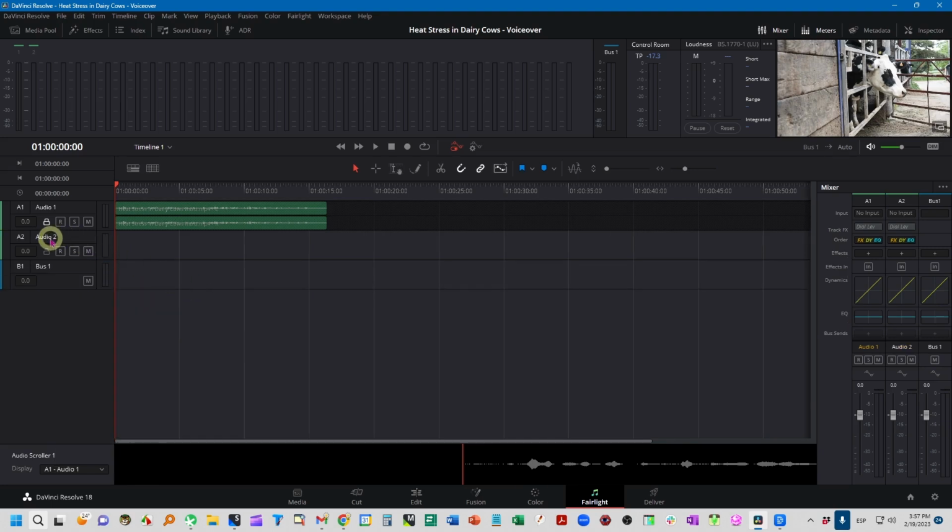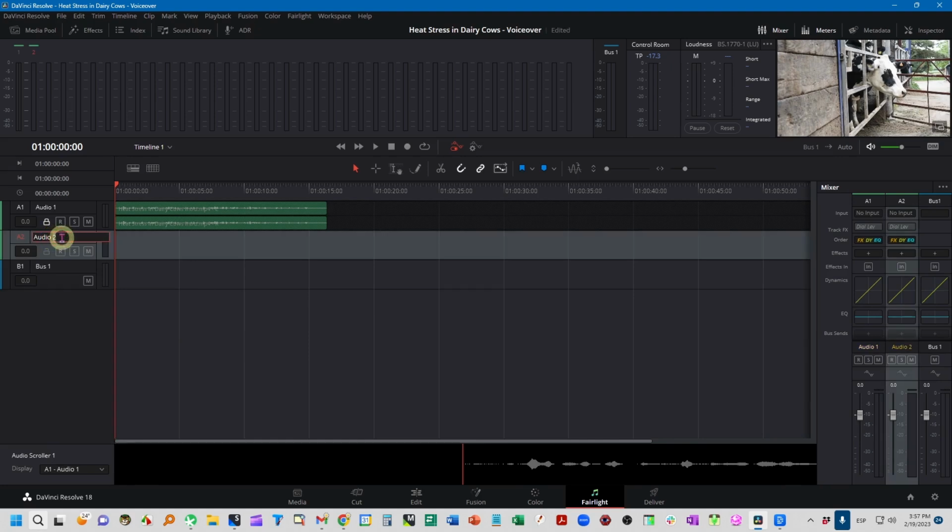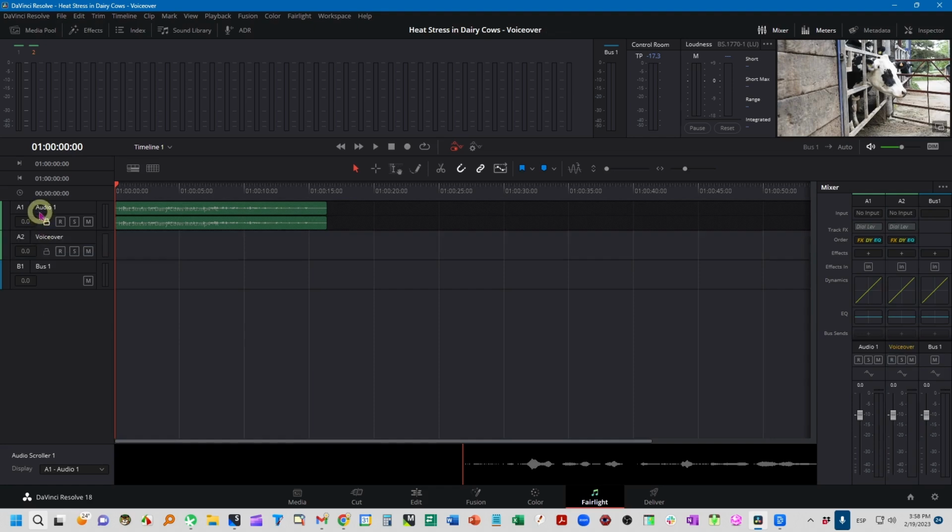And it's a good idea to rename the track. So just double click here and change the name so that you will know which is your voiceover track. So the original audio track is called Audio 1, and the new audio track is called Voiceover. On the right hand side here, you can see that these are the controls for the Audio 1 track, and these are the controls for the Voiceover track.